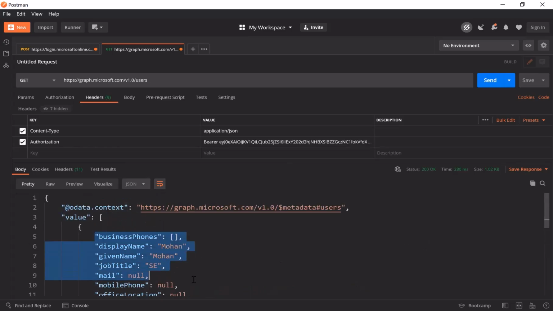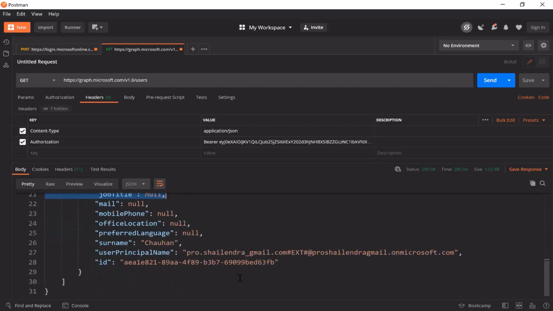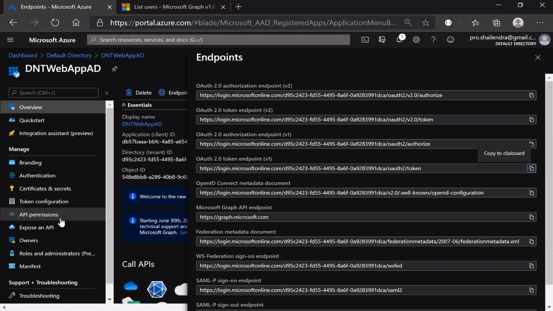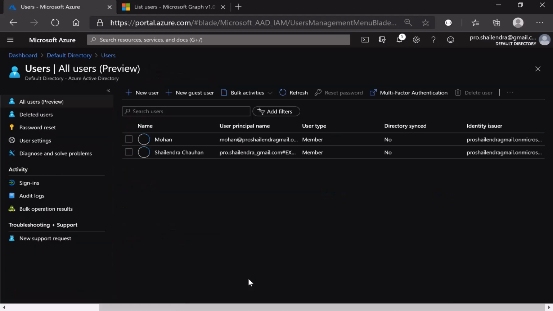I have the user Mohan and the user Shailendra, so 2 users are available. Let me verify whether these users are available or not. We have the option for default directory, and go to the option for users. If you look at the users level, we have only 2 users, Shailendra and Mohan. If you are willing to add a new user, from here you can add a new user. You can even invite another user also. In the next session I will show you how we can add a new user using the Microsoft Graph API.